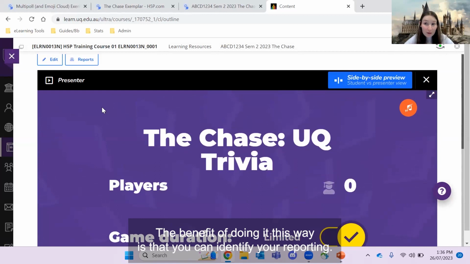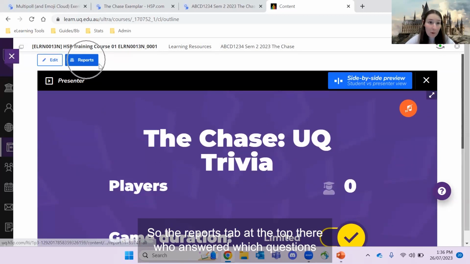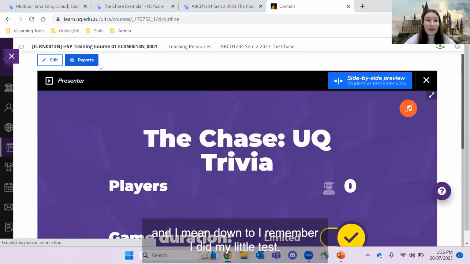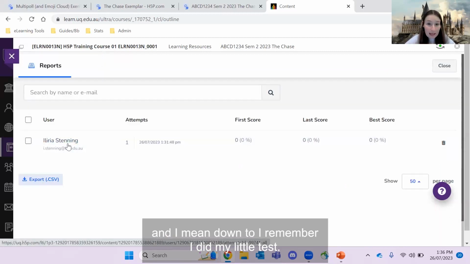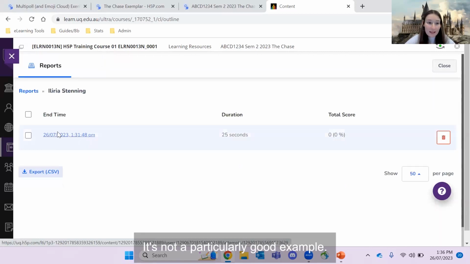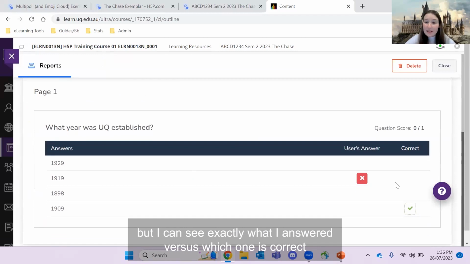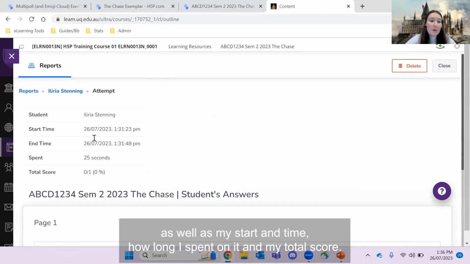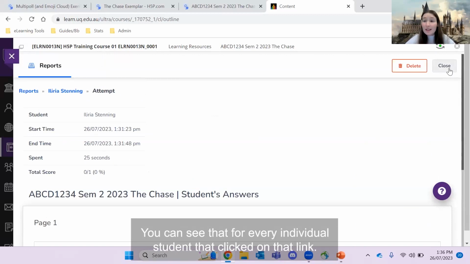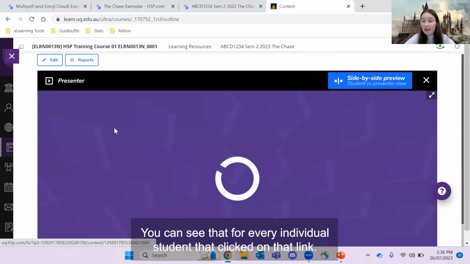The benefit of doing it this way is that you can identify through reporting, so the reports tab at the top there, who answered which questions. And I mean down to, remember I did my little test. It's not a particularly good example because I don't have much content in there, but I can see exactly what I answered versus which one is correct, as well as my start, end time, how long I spent on it, and my total score. You can see that for every individual student that clicks on that link.